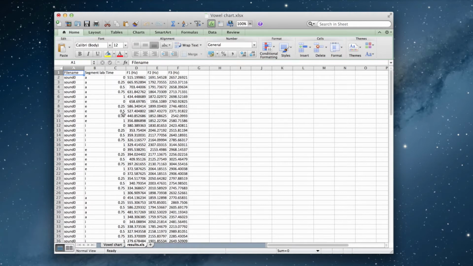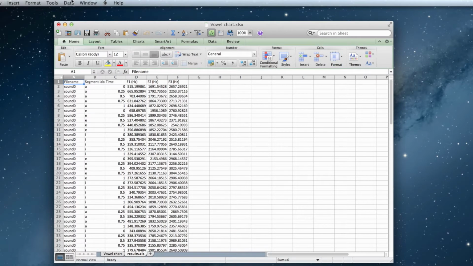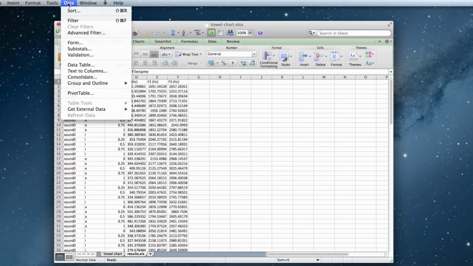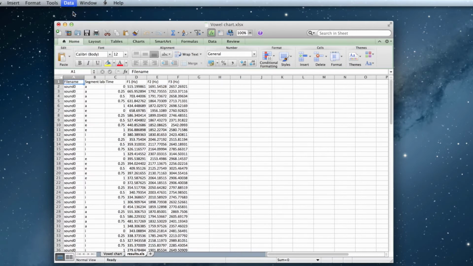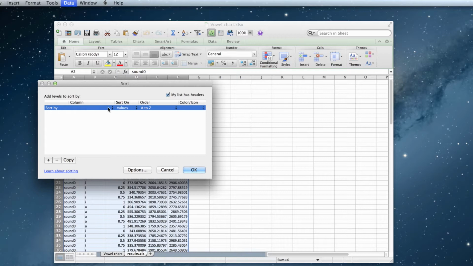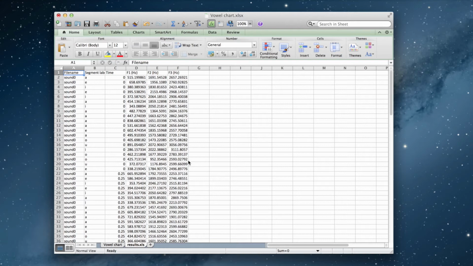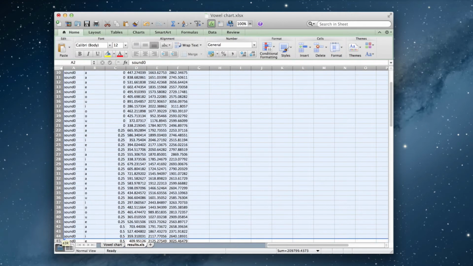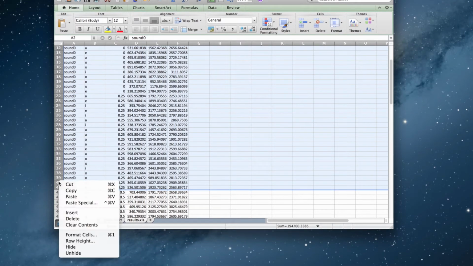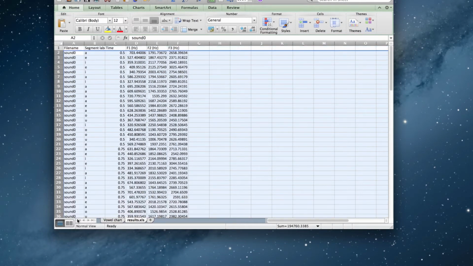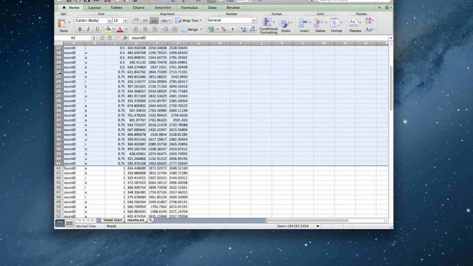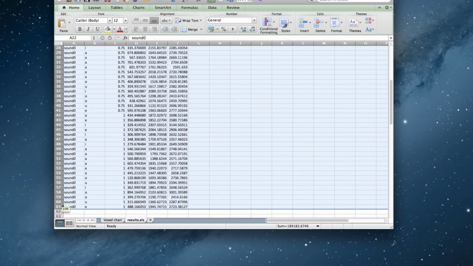First, I'm only interested in the 50% points, so I will delete all the other ones. To make this easier, I will sort the rows by clicking Data, Sort, and I will sort by time. OK. I will select the rows with 0 and 25% values and delete them. Right-click, Delete, and then I will delete 75 and 100% values.